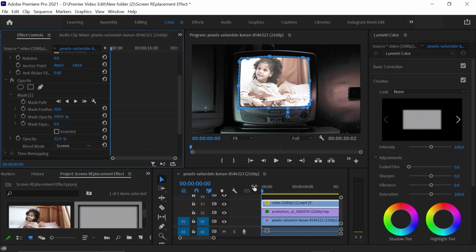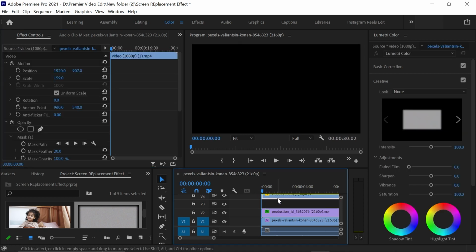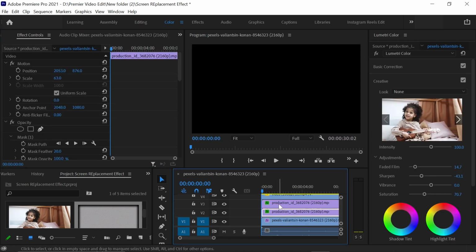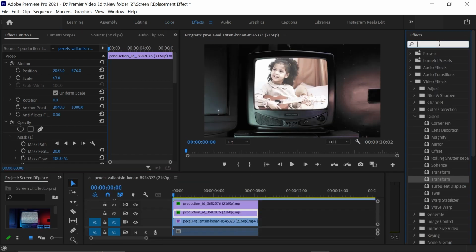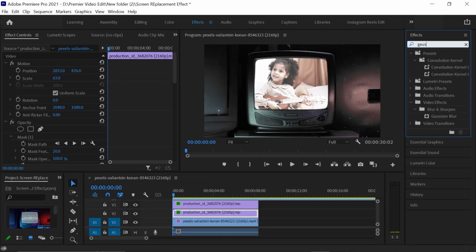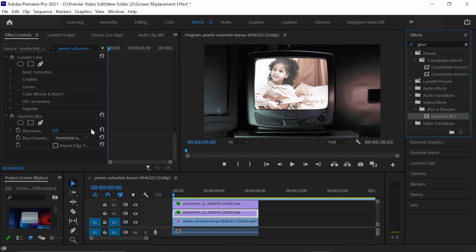Now drag both layers one layer above. Now press Alt and drag this layer upwards to make a duplicate of it. Now go to Effects and search for Gaussian Blur. And drag and drop this effect to your timeline. And change the value of Gaussian Blur to around 180. By doing this, it will create an amazing glowing effect.